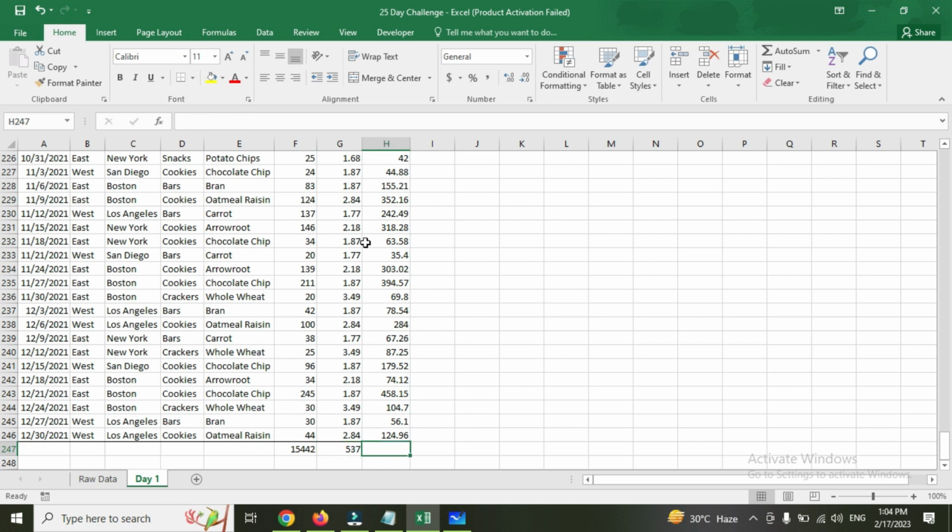The other method you can use is pressing Ctrl R, which will automatically take the formula from the left side column to the right side. So Ctrl R means Ctrl right. This is a simple shortcut, guys. So on day one we have learned how to use the sum formula and how to use a shortcut to move the formula to the right.